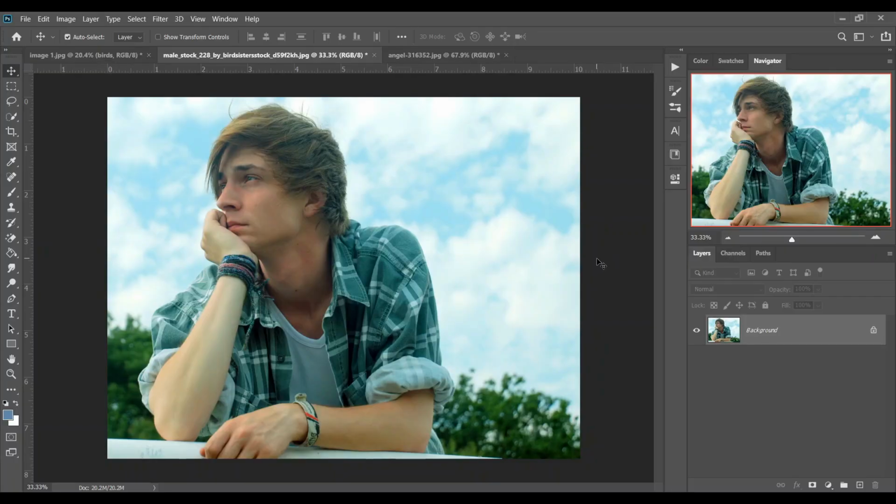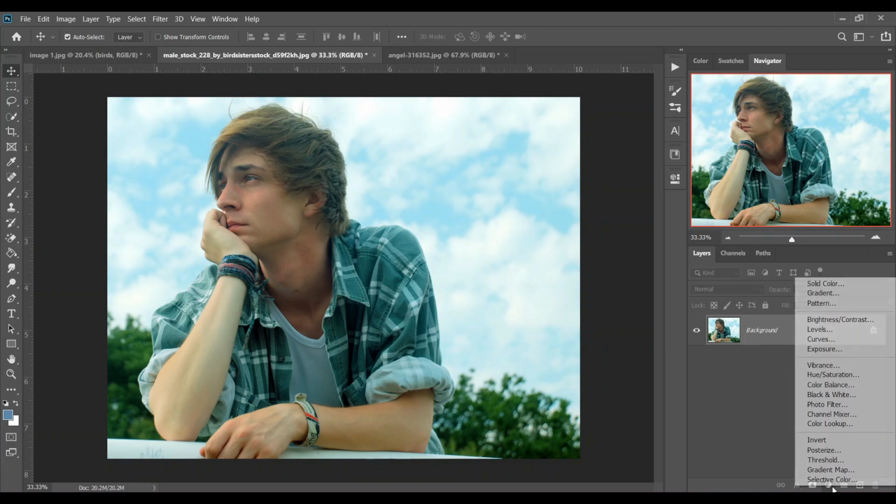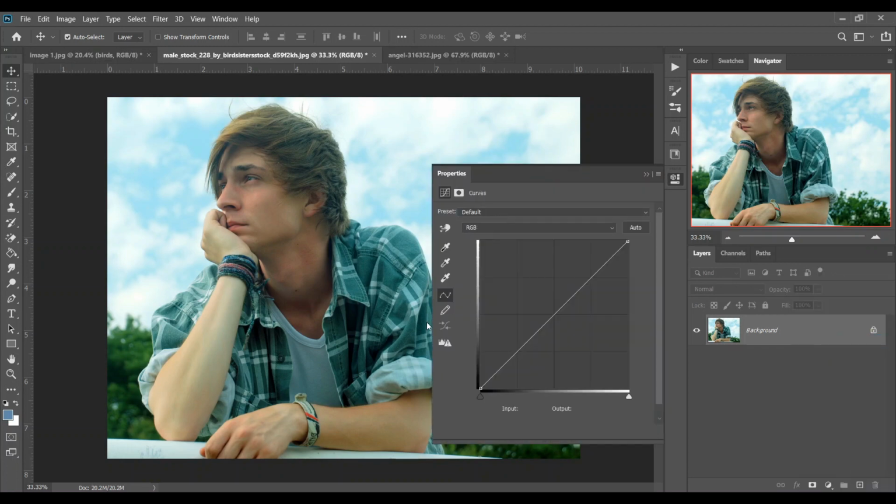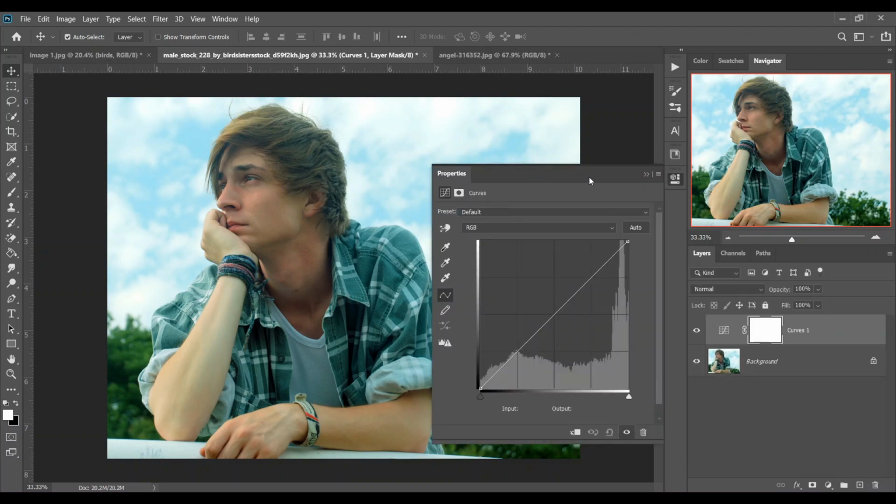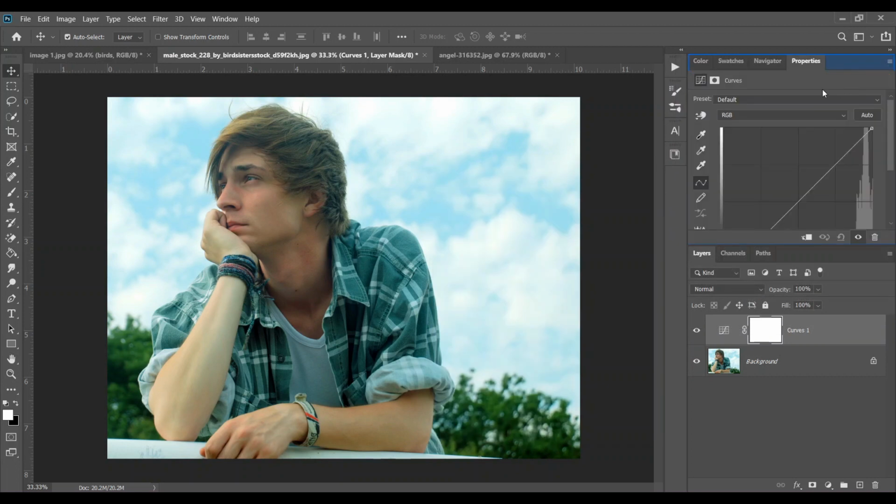So let's get started. In the first trick, I'll show you how to remove the color cast in Photoshop using an algorithm. Look at the picture. It looks more yellowish and greenish in color on his skin. So I have to remove this. Create a curves adjustment layer and let's put it there.